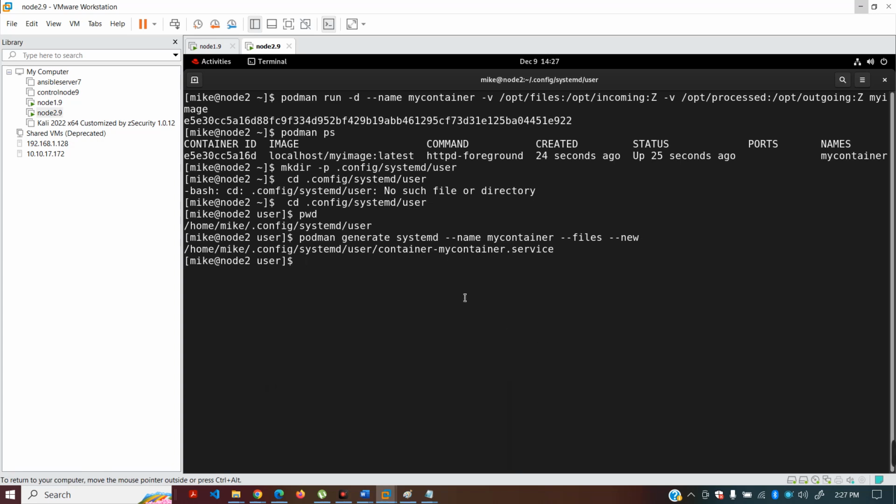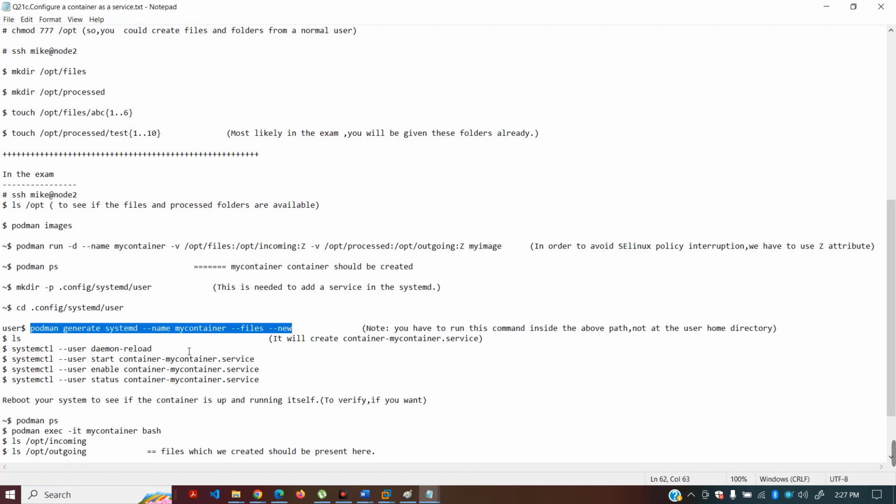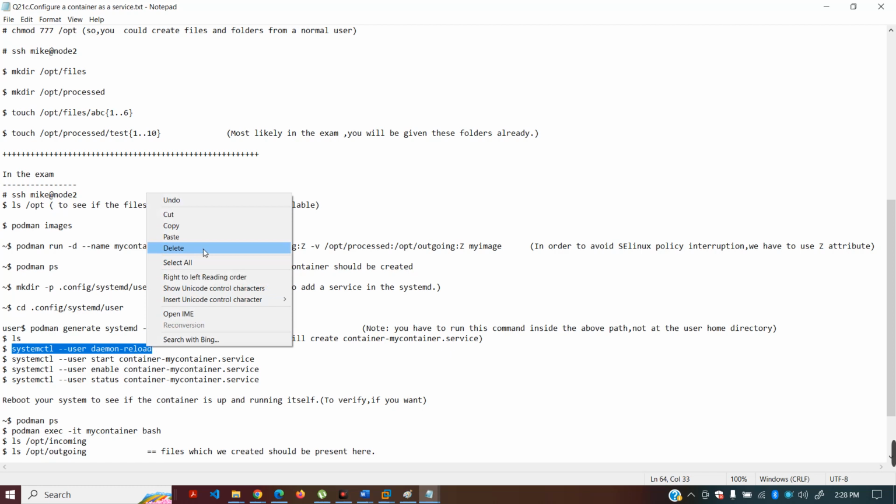And now here you can see with this container name there is a file container-my-container.service. It means the service has already been created. Okay, it's just like the service we have for httpd, and we have different service names. In the same way we have to create that service. So in the scenario of the question we are doing, this is our service name. After doing this, you should run this command.